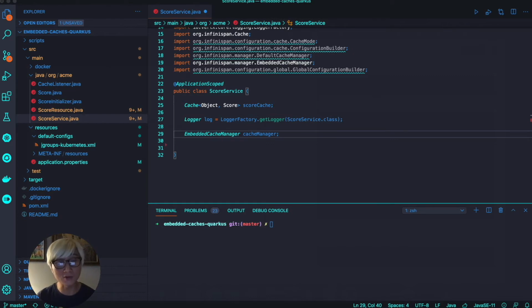And the logger, we're going to use it in case we want to log something during the application runtime. And the cache manager, which is the EmbeddedCacheManager interface, we inject into our code using dependency injection. This is possible because of the extension we added in our Maven dependencies you just saw earlier.